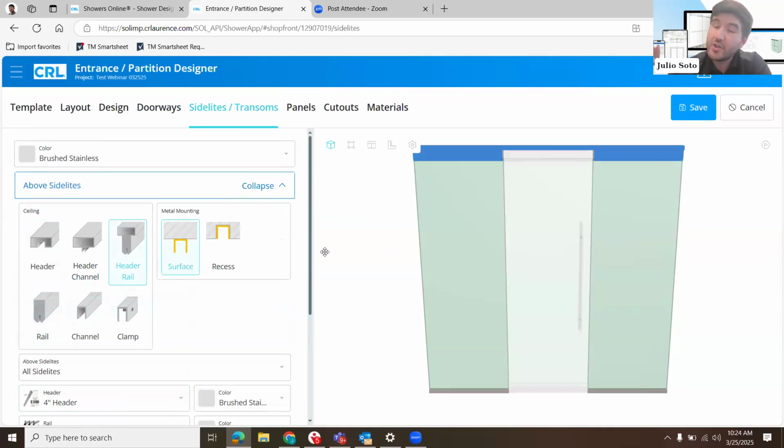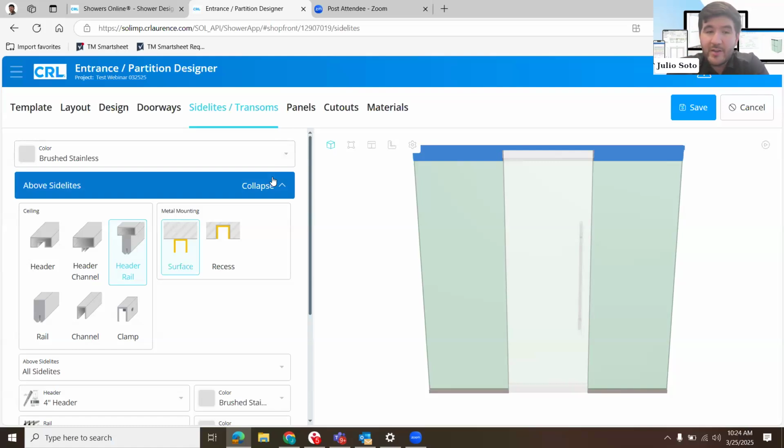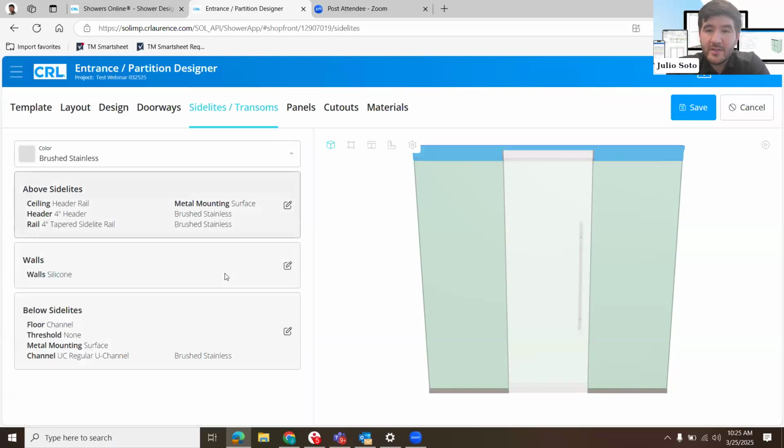So I want this to have the same sightline vision. You'll have a header across the entire way, and you'll have your 4-inch tapered door rail. So you have that nice sightline, and you'll see a clean line across the entire way through. Whatever your change might need, if your customer wants to see more glass, you can obviously change it to where you have a header channel and it'll run all the way across and you'll see more glass. But for our purpose, I want it to be as clean as possible and have that sightline vision.